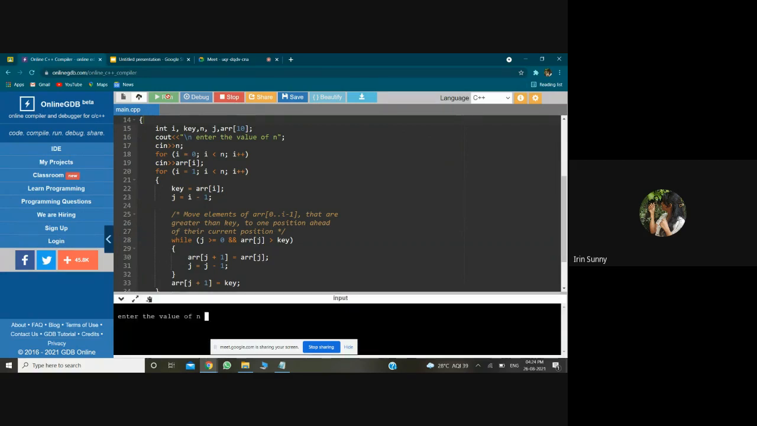Enter the value of n, I am entering 5, then I have to enter the array: 34, 53, 22, 4, 6. Array after sorting is 2, 4, 6, 34, 53. Any doubts?